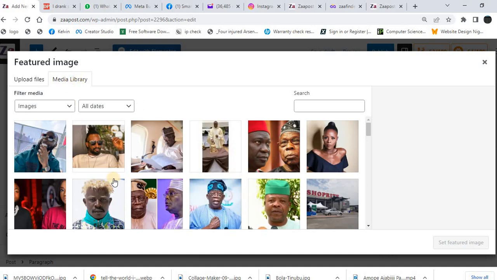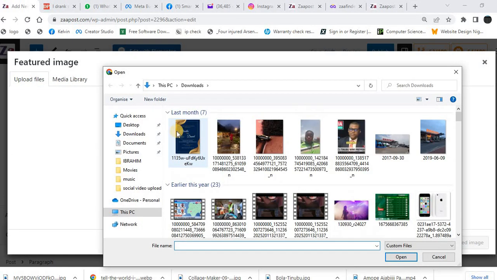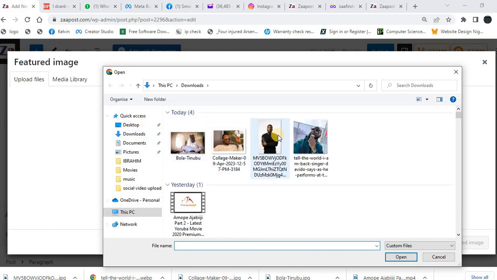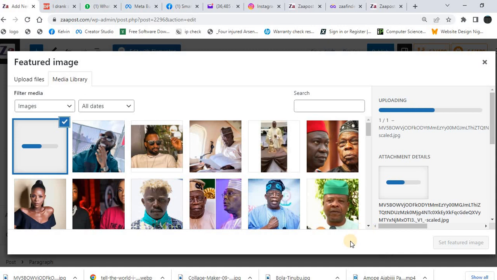This is my image library, so it's not there yet. I'll go to where I downloaded it, which is in my downloads. This is him here, in the back area. So I picked it and upload. I just uploaded it right now. When it's done uploading, you can set your image here.